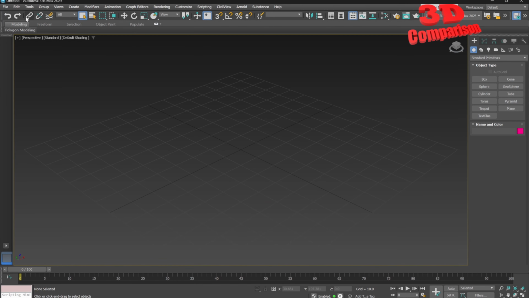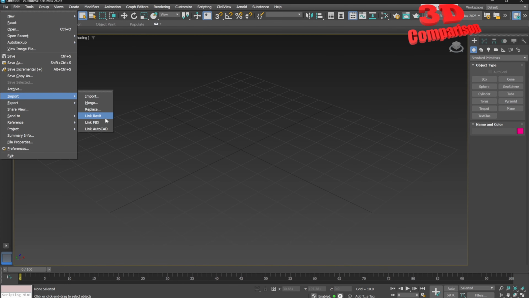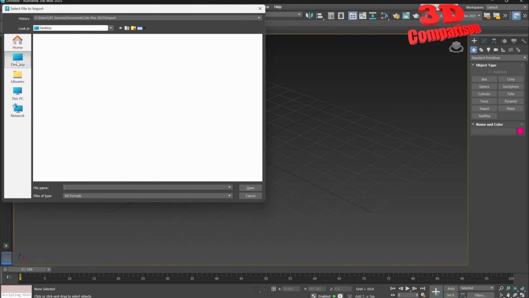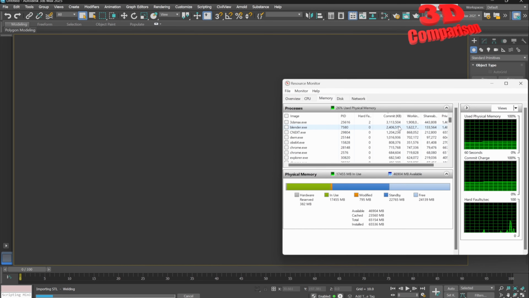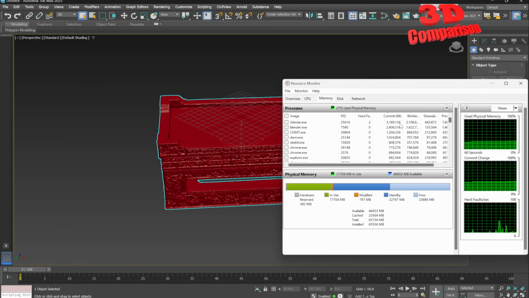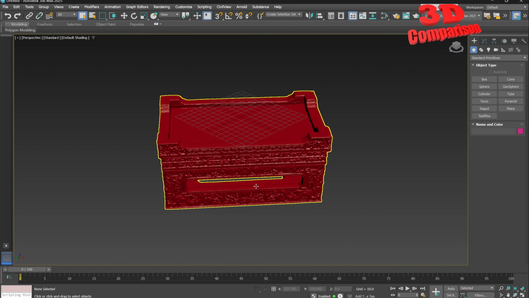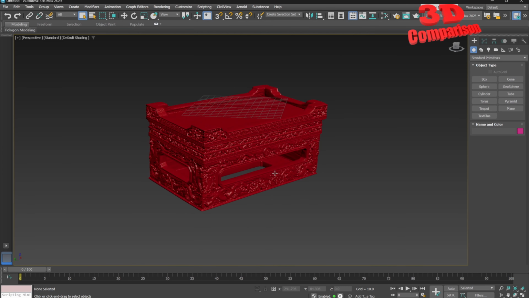Now let's see, within 3dsMax I will import the same file, so go to import, and within downloads I'm going to have the same object over here, so the wooden box. And we're going to see that 3dsMax will use around 3.5 in this case, maybe. Let's see, the model is still being loaded, and around 3.5. So again, in this case, 3dsMax uses the most.